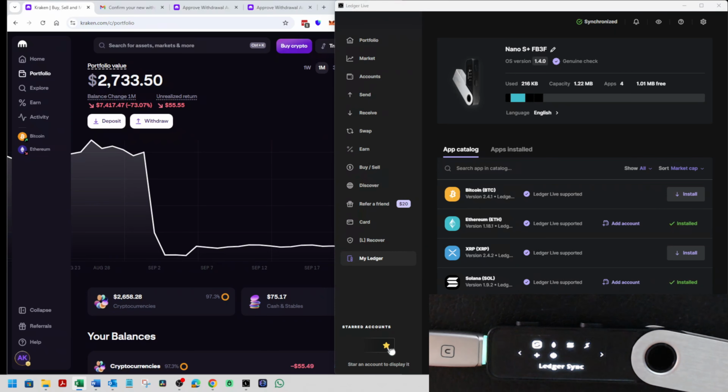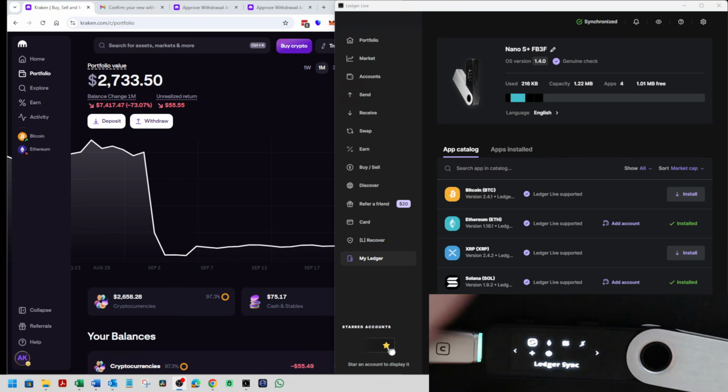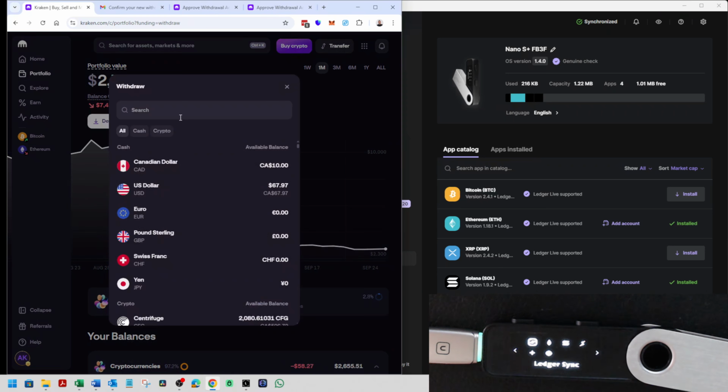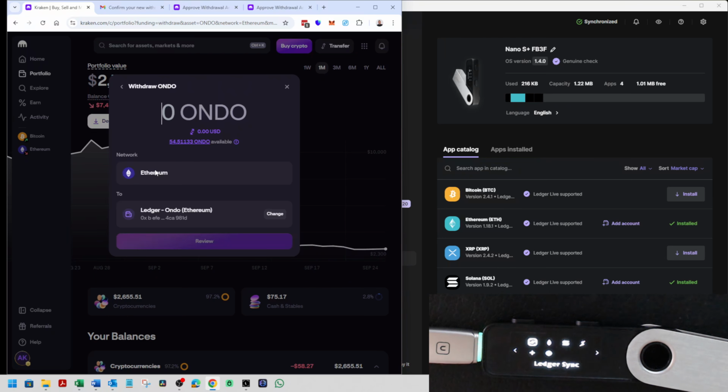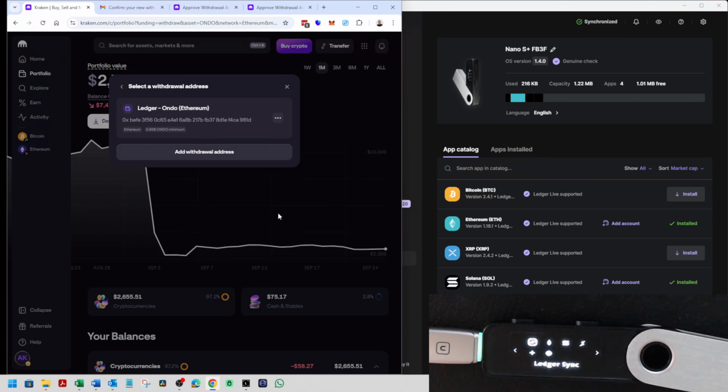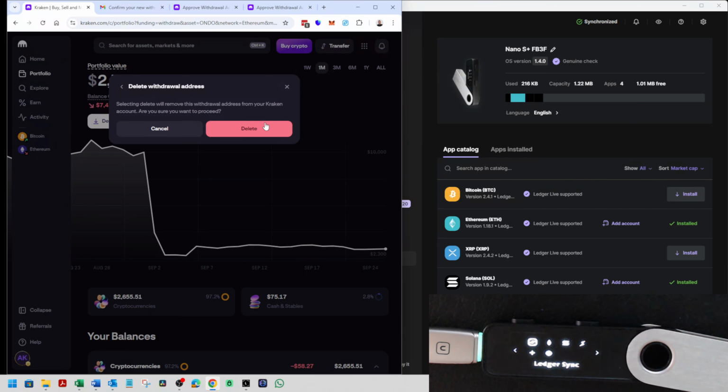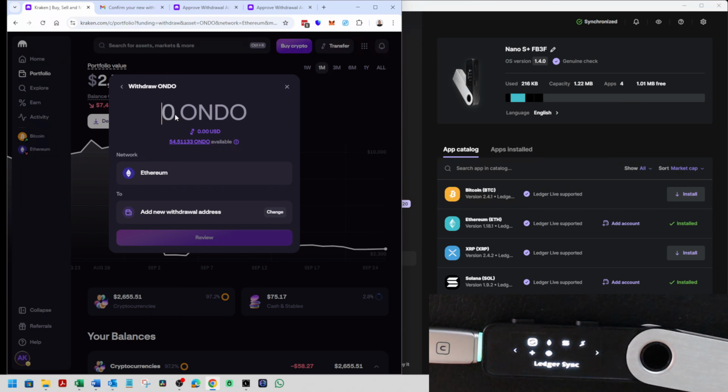Okay, let's start. So on the left side, I have Kraken open inside Chrome. And on the right side, I have Ledger Live software open, connected to the Ledger device, as you can see in the bottom right corner. And it's unlocked, ready to go. So what we want to do now is click withdraw on ONDO, just to understand what type of coin or token it is. Here we go, ONDO. Okay, and as you can see, it shows that it's an Ethereum network. I'm just going to delete the old address because we're sending it to a different Ledger device.